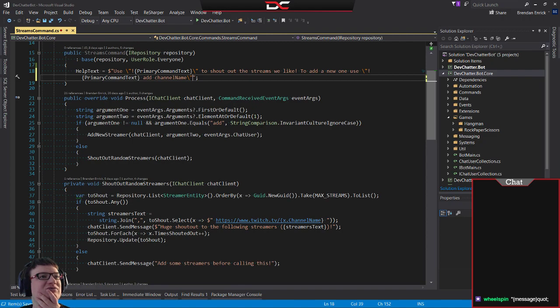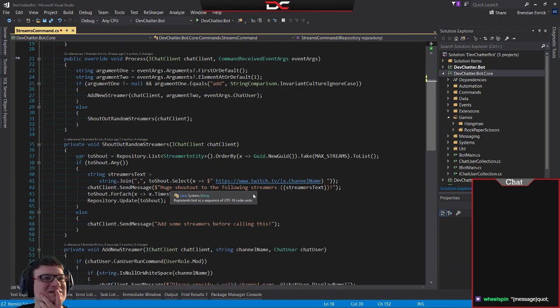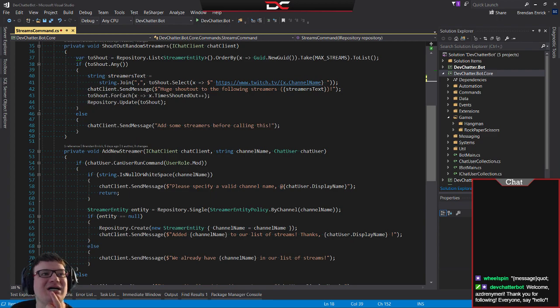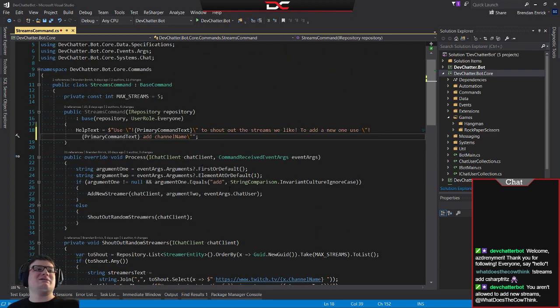Where do we check the role again? I do check the role again, don't I? Argument 1 is add, do that. Do I not check and make sure that you have the role, or can anybody add them? Because that'd be funny. Ah, mod. Okay, only mods. Yep. To add a new one, use that. And it only works for mods. Okay, cool. Thank you for checking that.